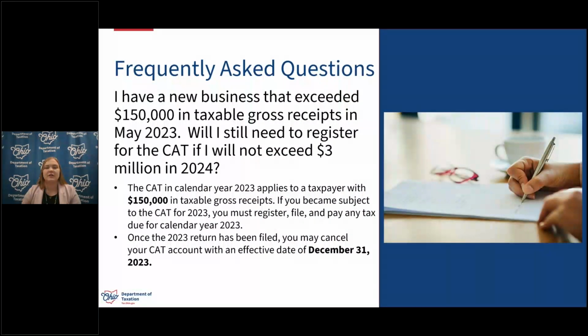Our next question here, I have a new business that exceeded 150,000 in taxable gross receipts in May of 23. Will I still need to register for the CAT if I will not exceed 3 million in 24? Taxpayers who have taxable gross receipts of 150,000 in calendar year 2023 are subject to the CAT and will need to register, file, and pay any tax that is due.